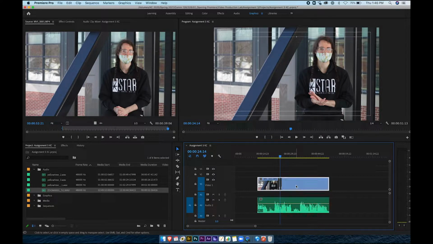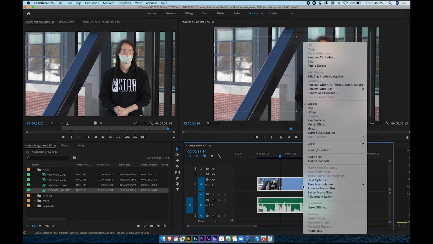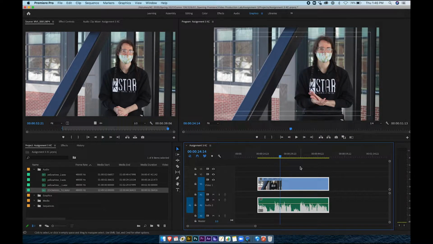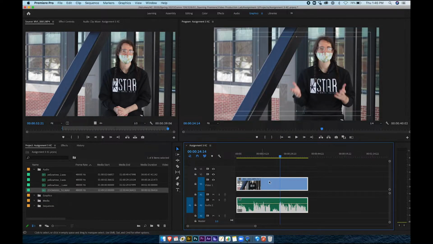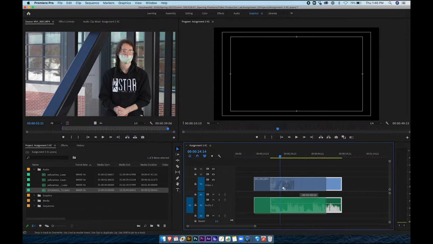But now that these two are synchronized, I do want to link these together. So I'm going to highlight both of them, right-click, and choose Link, and now they're linked together. So as I move one, the other moves with it.